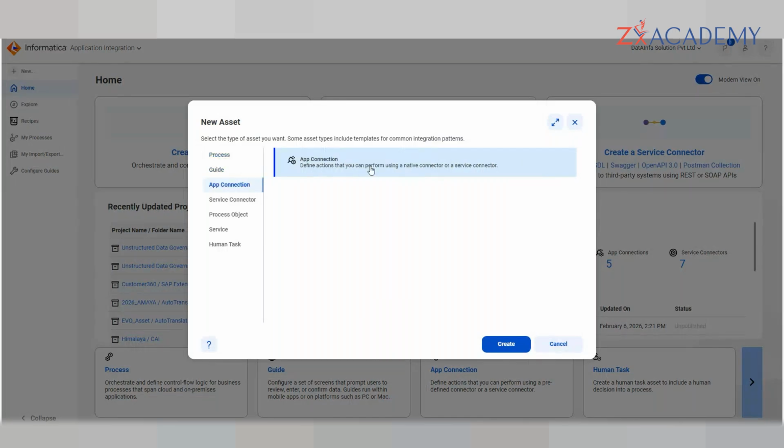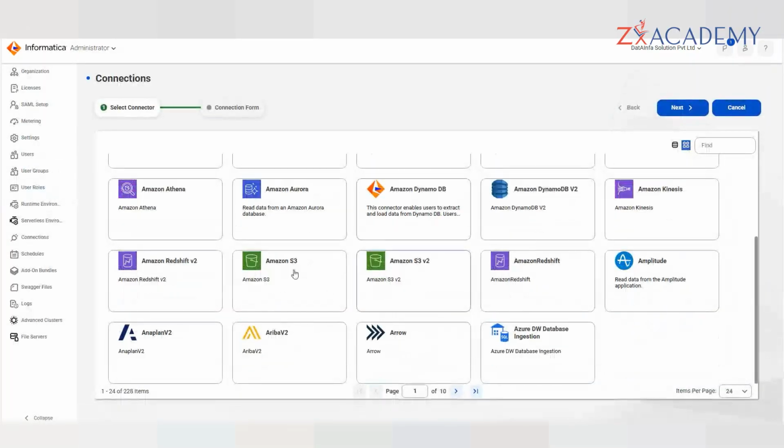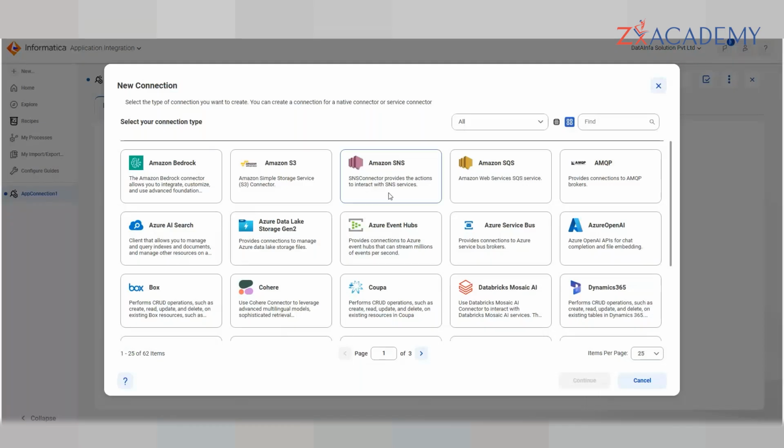So we have another service in the CI called application integration. If you come here, these are all what we call native connectors, which Informatica is directly providing us. The same native connectors we have here. If you see, I have all of them.